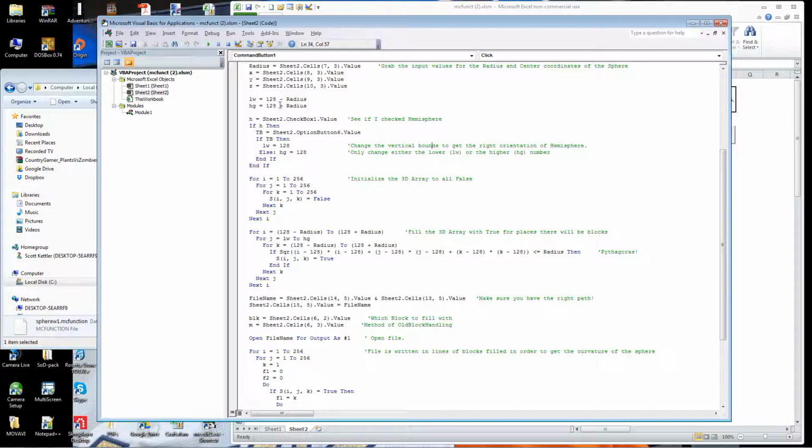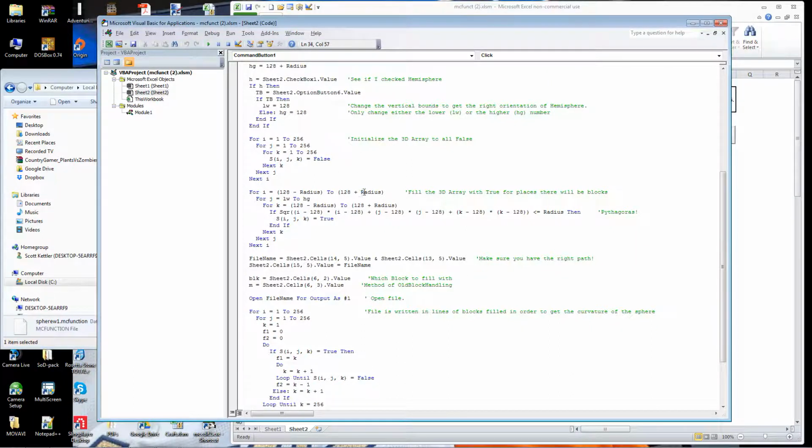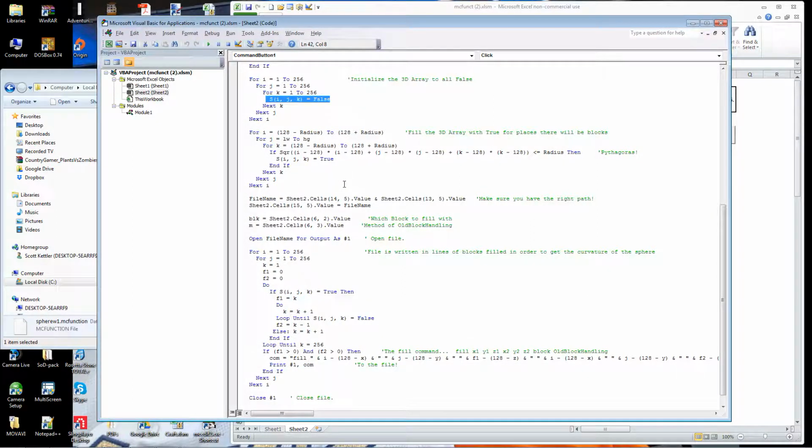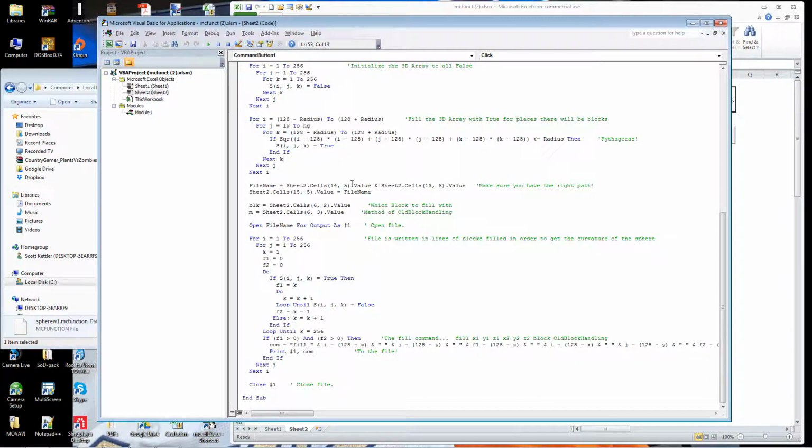Otherwise, it uses the predetermined values for the vertical part of the three-dimensional array. I initialize everything to false in a Boolean array, which is pretty small, right? Everything's either a 0 or a 1, nothing fancy. And then I use a good old Pythagorean theorem here. X squared, y squared, z squared, square root of all that added together. And if that's less than the radius you selected, then it makes a true in the array, and done.